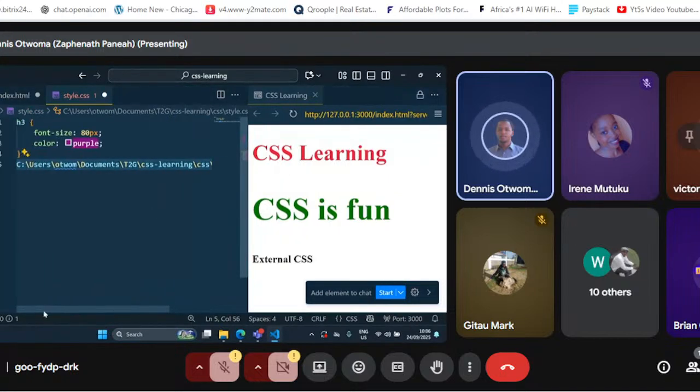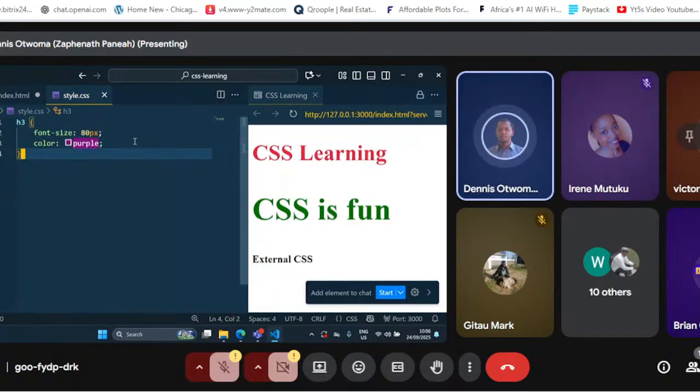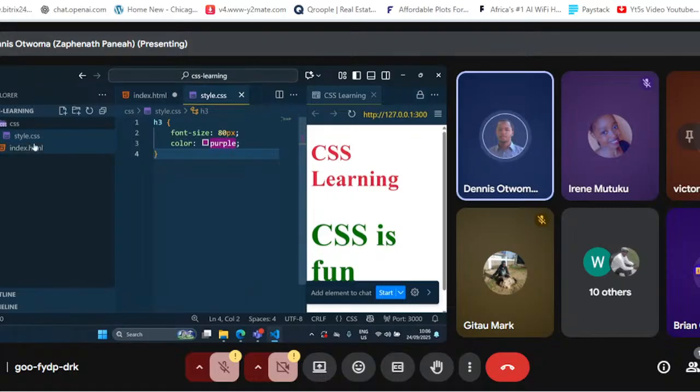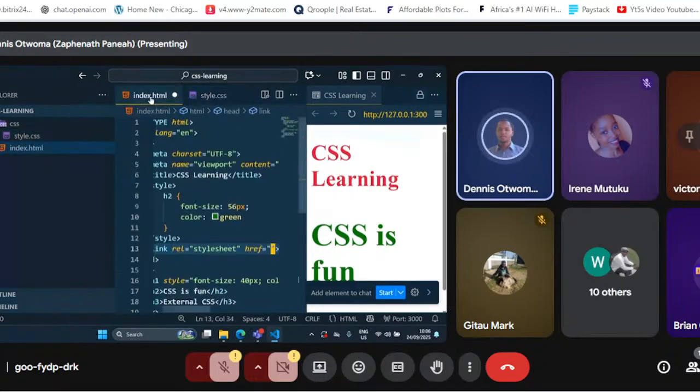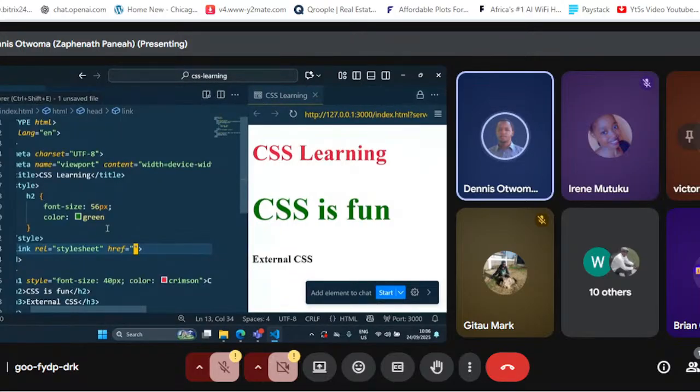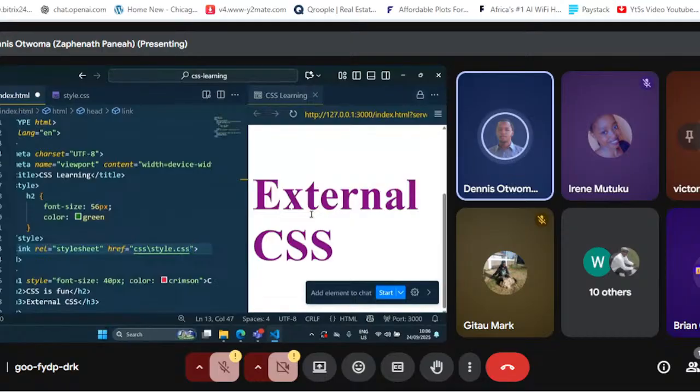It has this C, users, Otuoma, documents, T2G, and so on and so forth. But we don't want the absolute path, we want the relative path. So what you will do, you'll right click and then select here, copy relative path, and then in your HTML, that is what you're going to have between the href attribute. And as you can see, we are back to working perfectly fine.